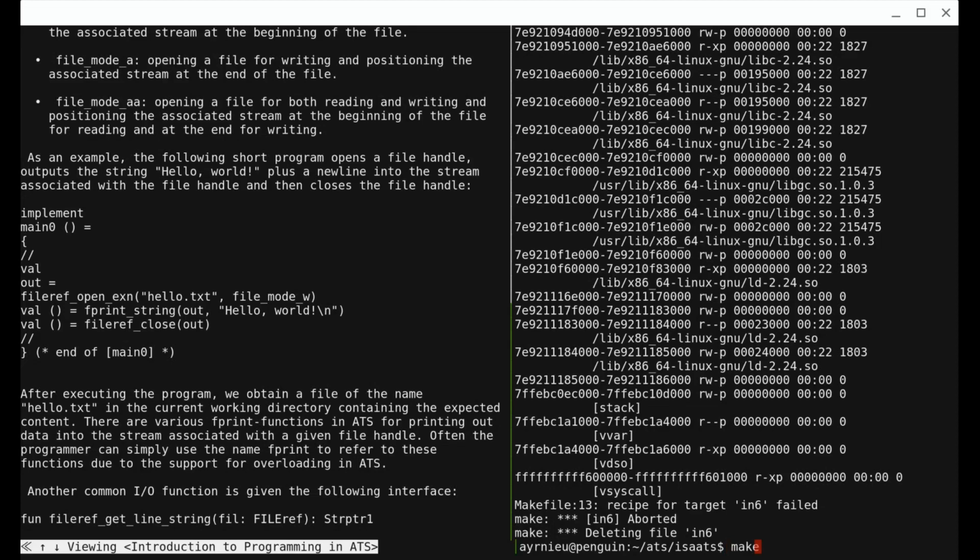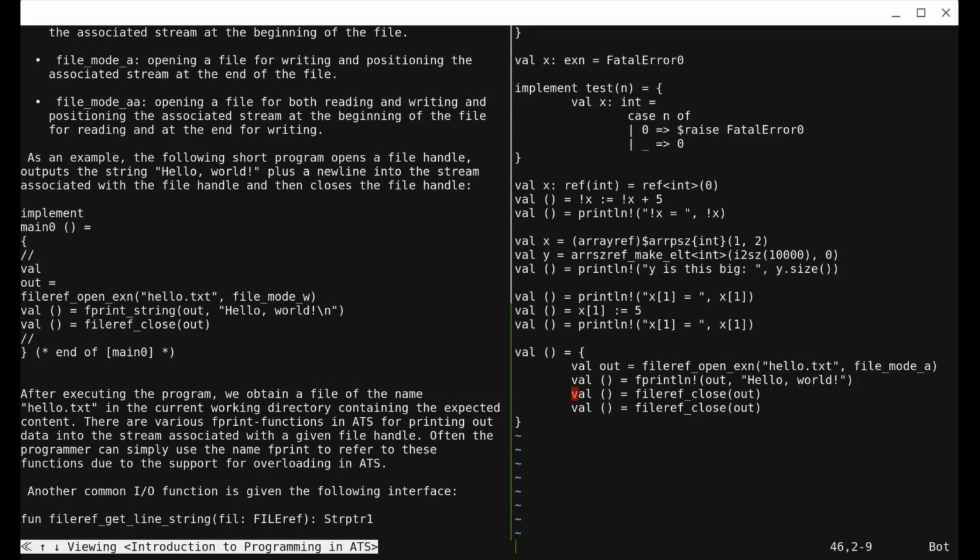So this isn't a bug in ATS. This is like a console message. The Linux kernel is upset by what I'm trying to do here. That's odd. Anyway, the point is, out is not a linear value, so you don't have to close it. You don't have to terminate it, which is what close you normally want to do. I'm disturbed by that, but let's move on. So after executing the program, we have a file named hello.txt, and it has the contents of hello world in it.